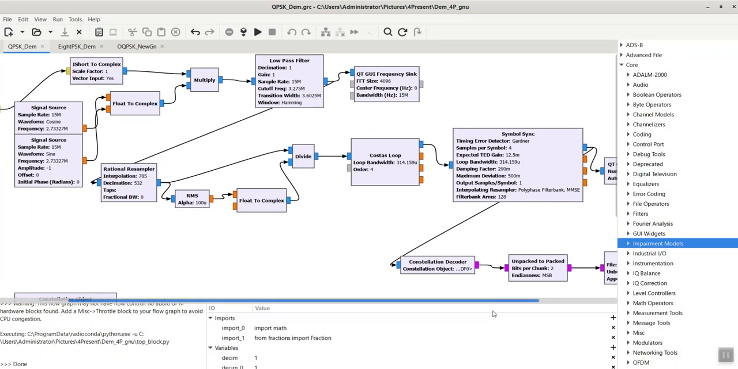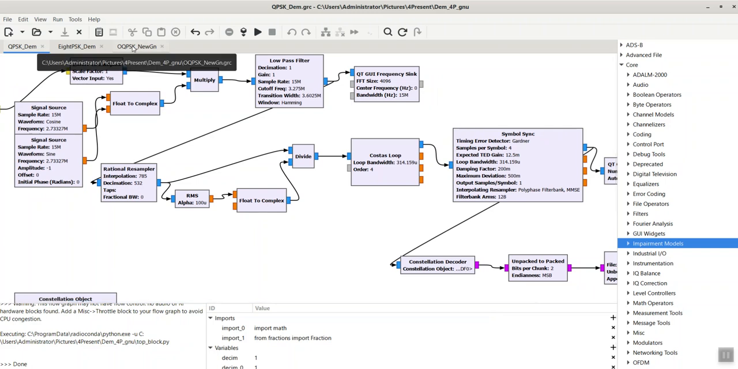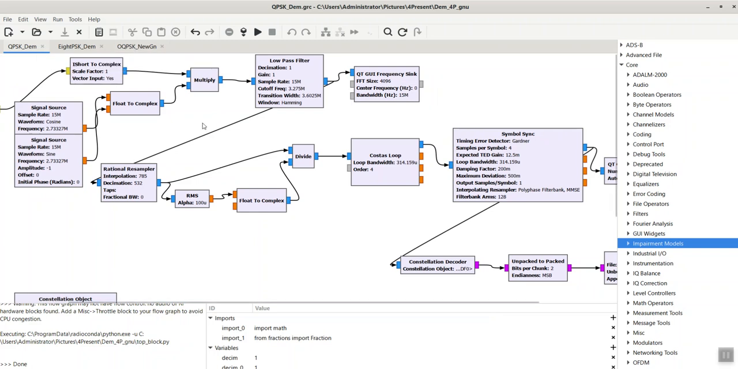In the next video, I will use this design for demodulation of an offset QPSK signal, and in that video, I will explain how to change this design to construct a perfect demodulator for offset QPSK signals. Thank you for watching.